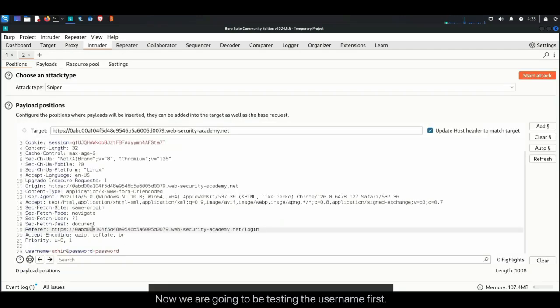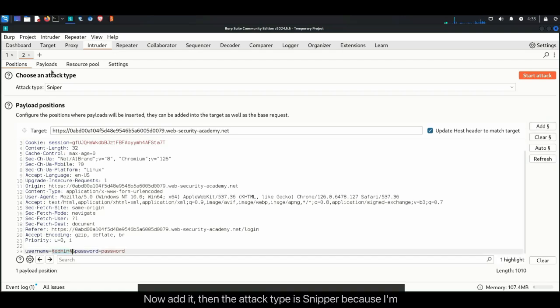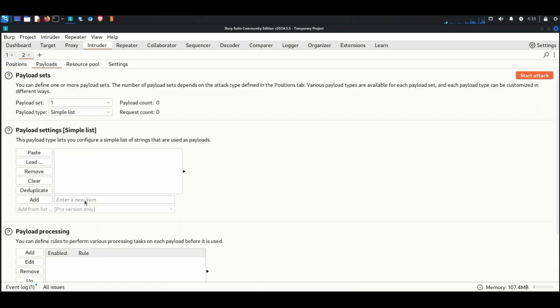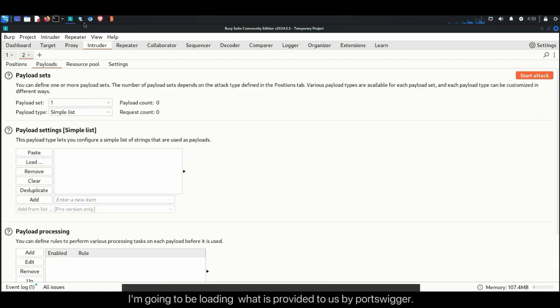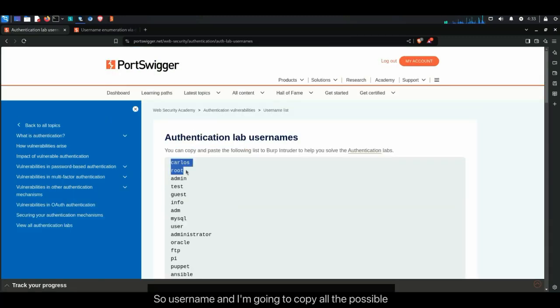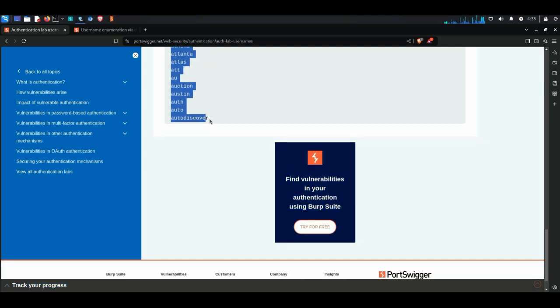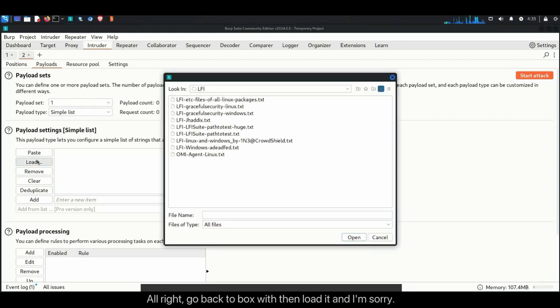Now we are going to be testing the username first. So I will add it as the position. The attack type is sniper because I'm targeting a single position. Then for the payload, I'm going to be loading the word list provided to us by PortSwigger. So I'll go there, usernames, and I'm going to copy all the possible usernames here. All right, go back to Burp Suite, then load it.